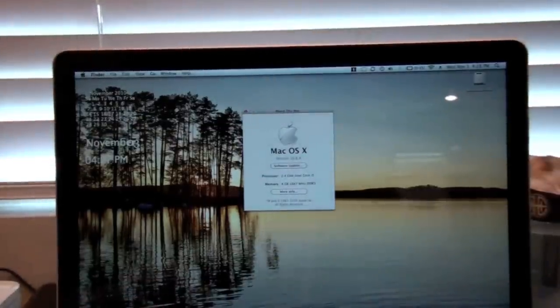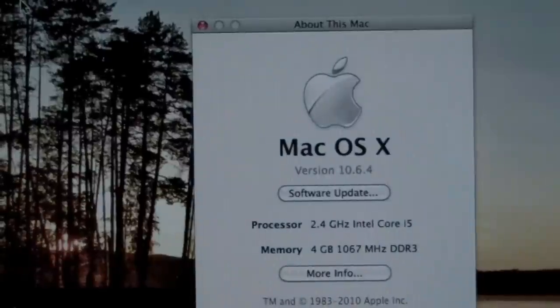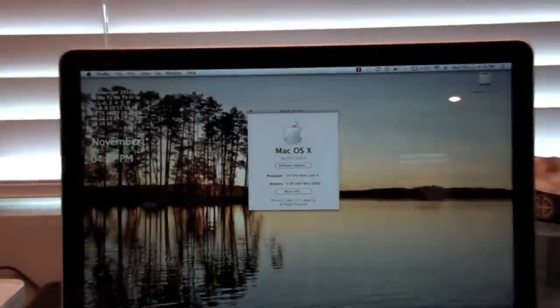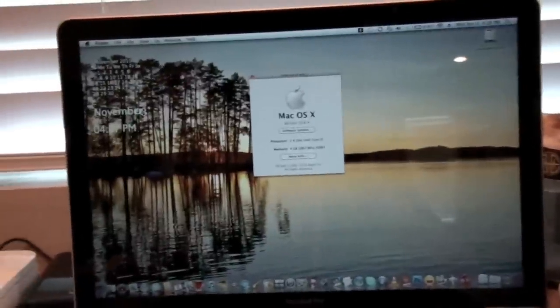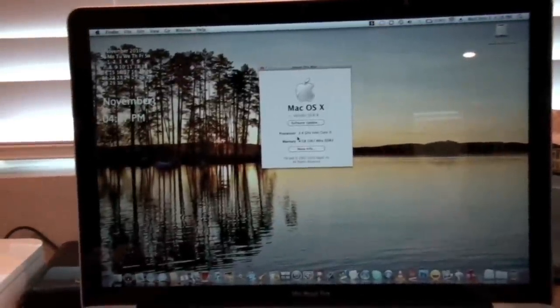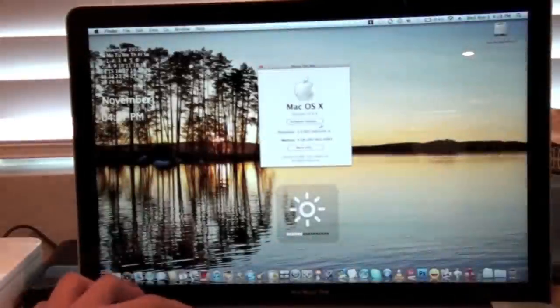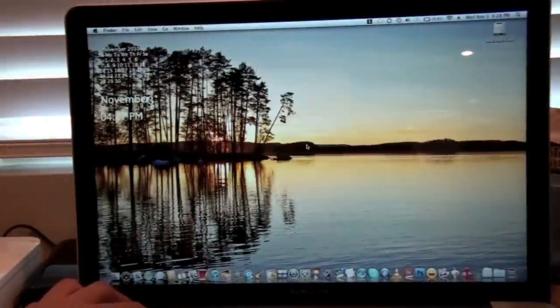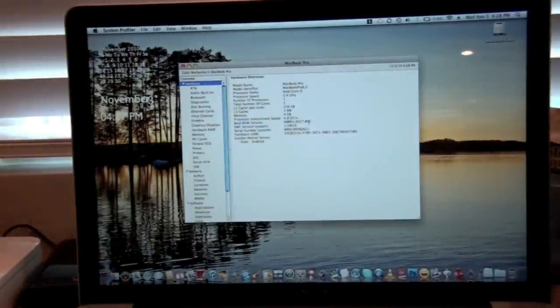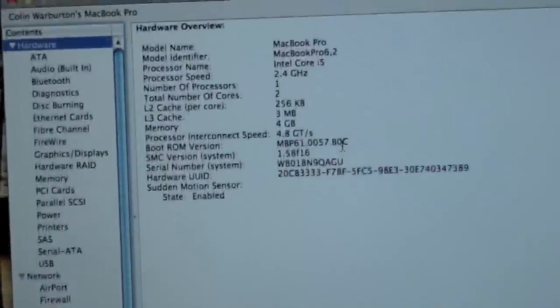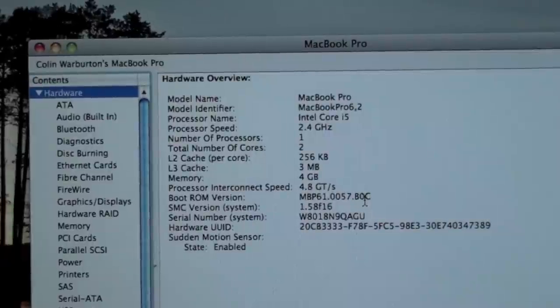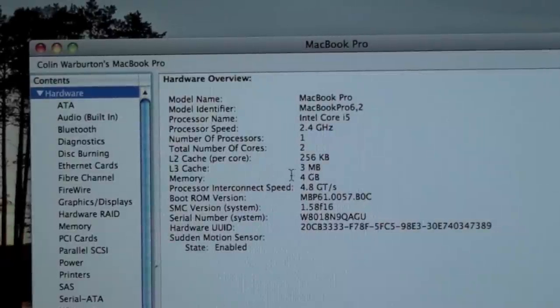So let's go look at the specs. It's running a 2.4 GHz Intel Core i5, 4 gigs of RAM. More info. So here's the information. I don't know, processor interconnect speed is 4.8 GT. I don't know what that means. Someone could tell me, that would be pretty helpful.